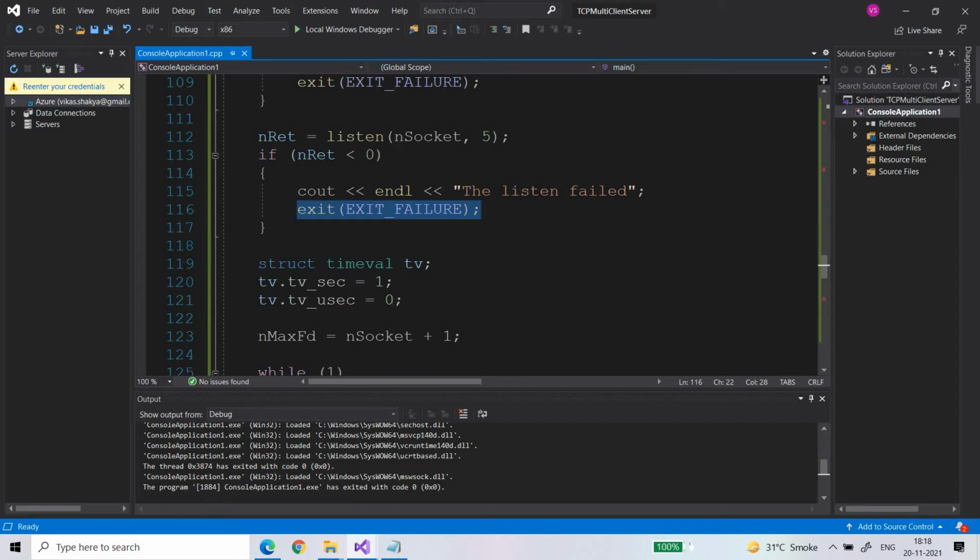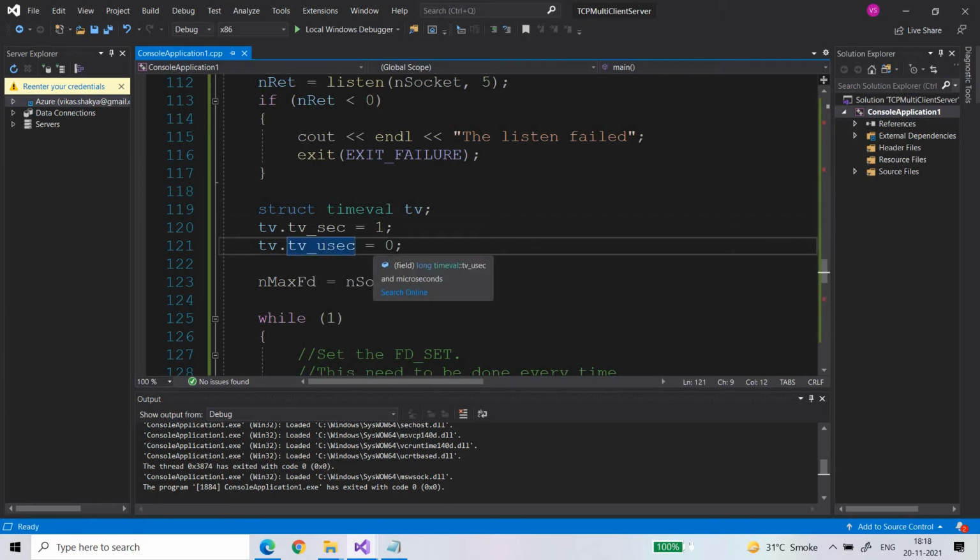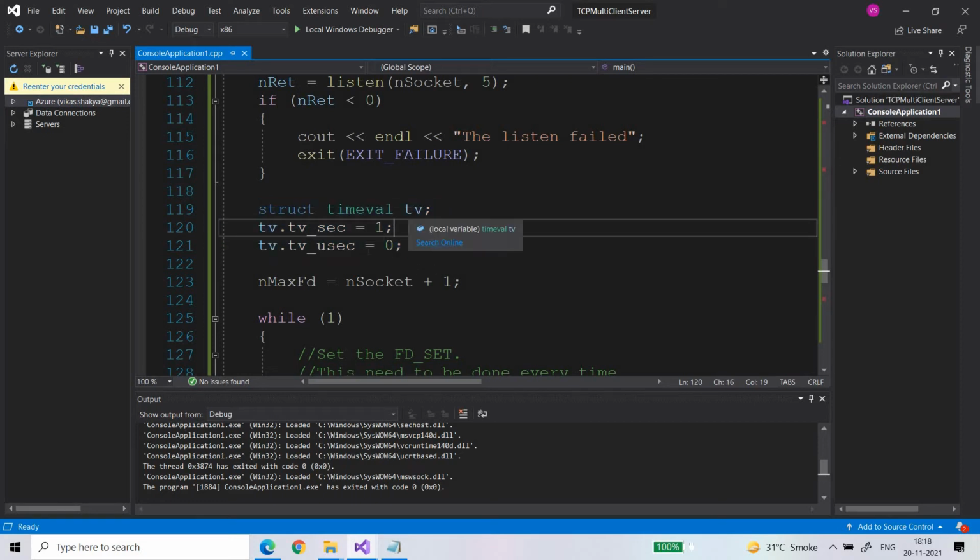So now from here onwards, please listen carefully. Here I have used a structure, timeval. Why have I used it? Here I have provided the number of seconds as 1, and here I provided the number of microseconds. This usec means number of microseconds, so here I have provided the microseconds as 0. Just keep it noted. I will let you know why I have used it and where I have used it.